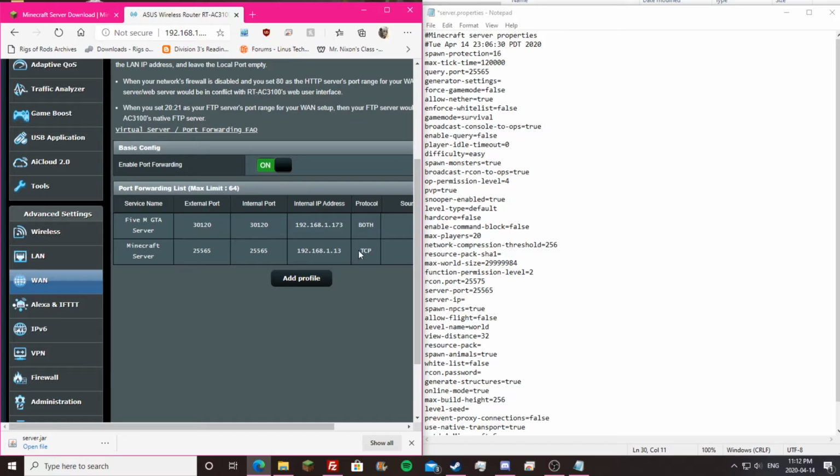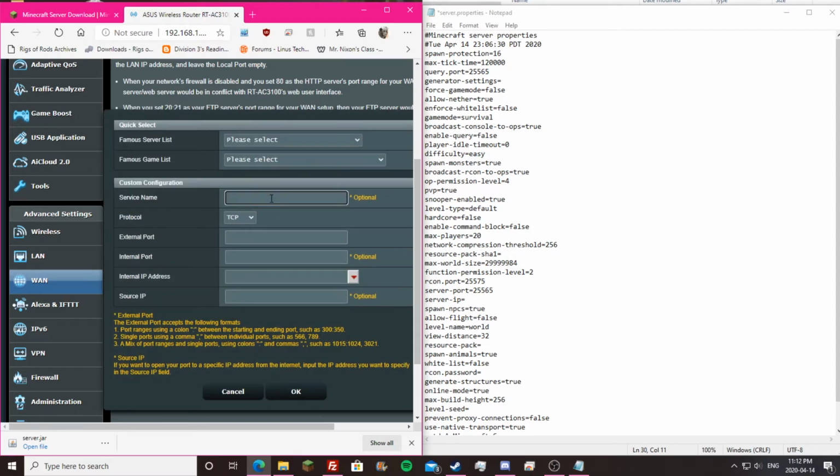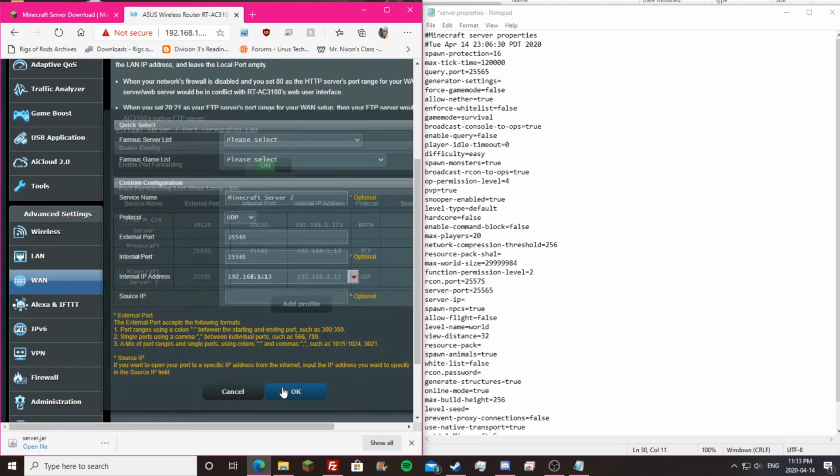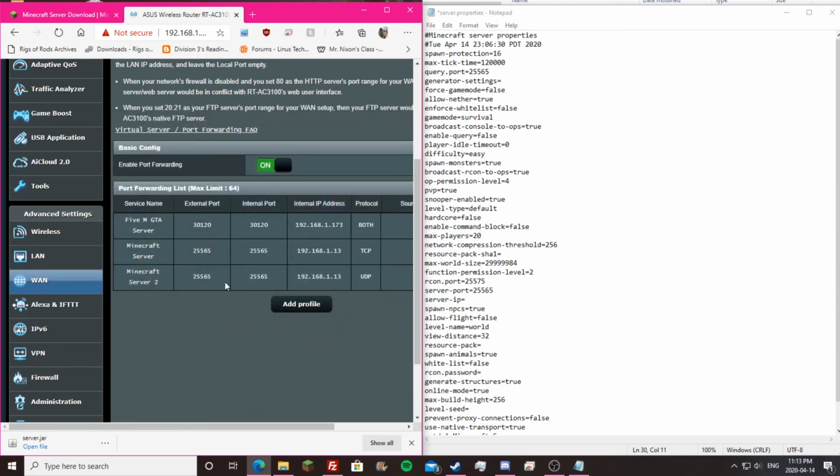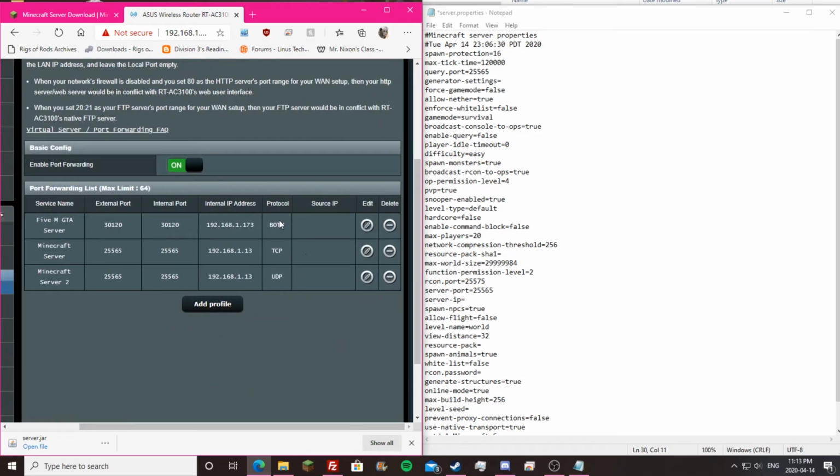So after completing TCP, if your router has both, again, make sure you use it. So it should look something like this. You can add another profile, just call it Minecraft Server 2. Make sure you change this to UDP, then the same 25565, and the same internal IP address. Then click OK. So now you have the 2 ports open. Or if your router does have the both protocol, you can just have 1 port open there.